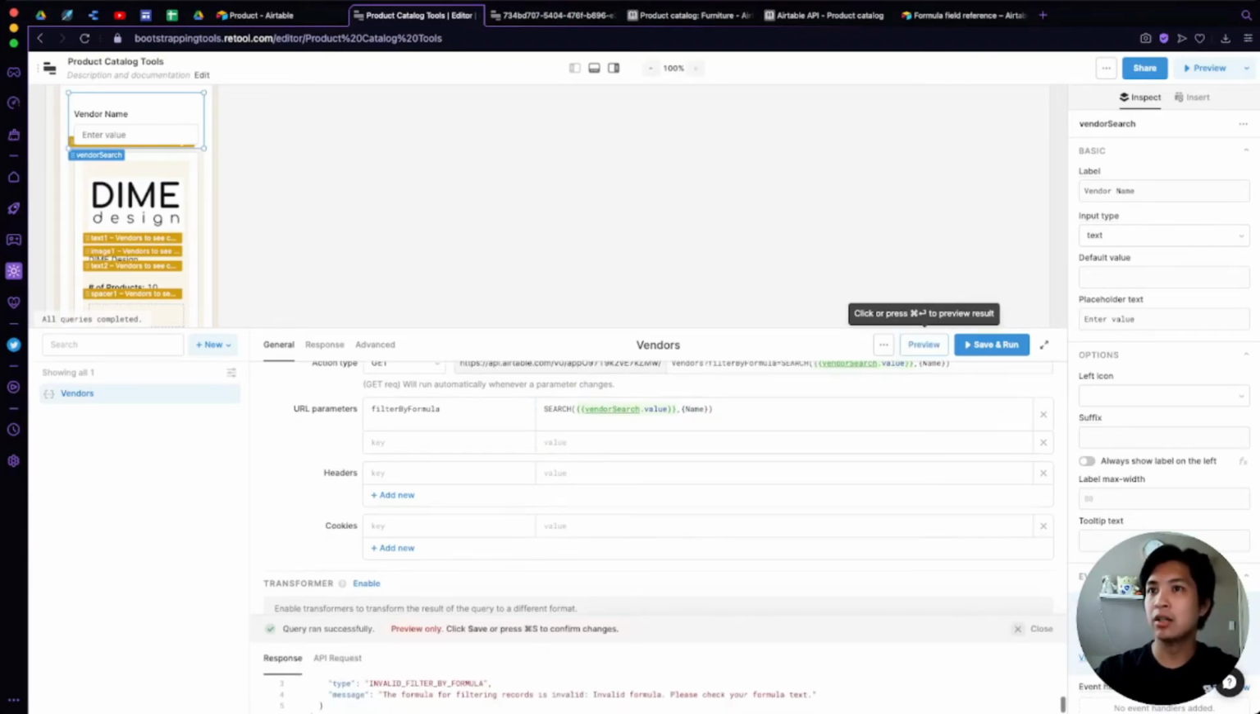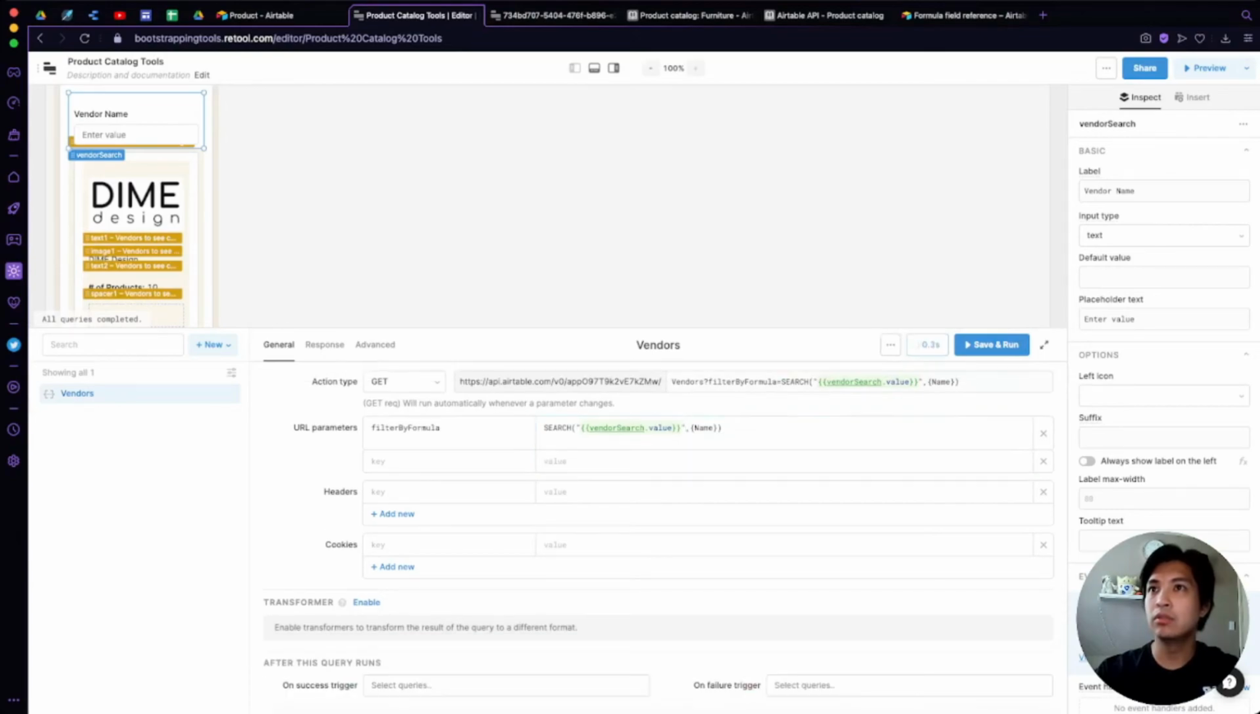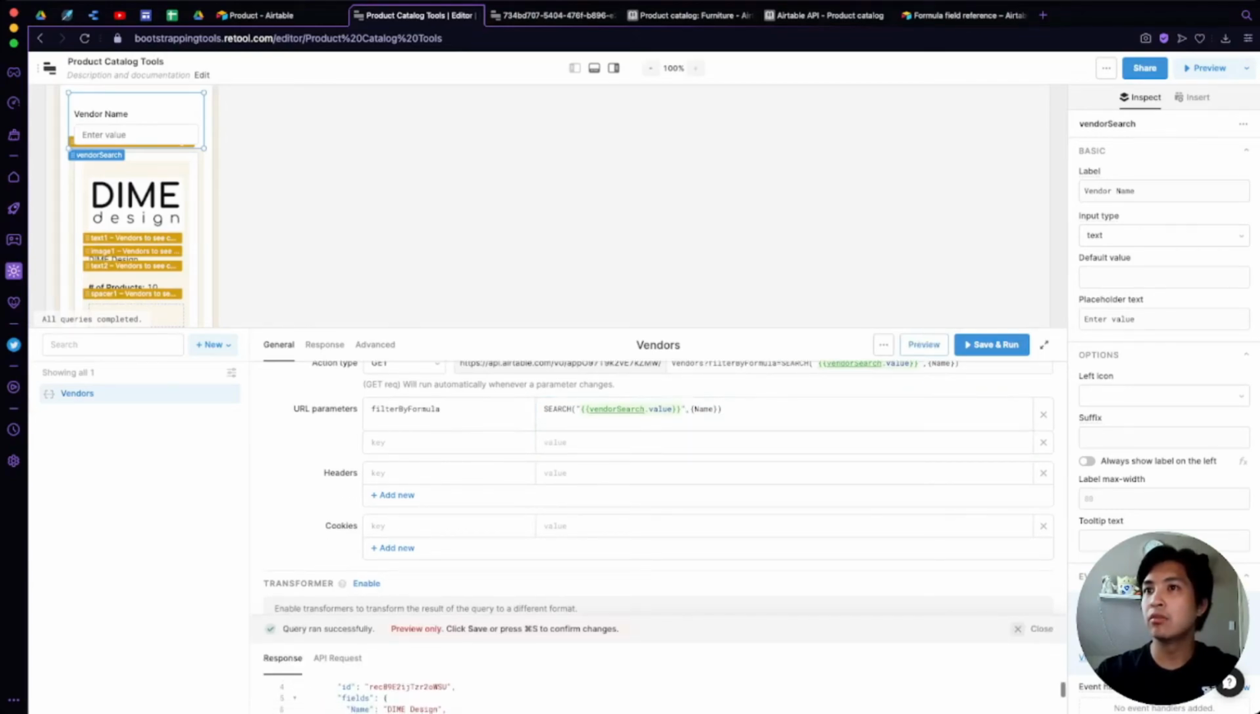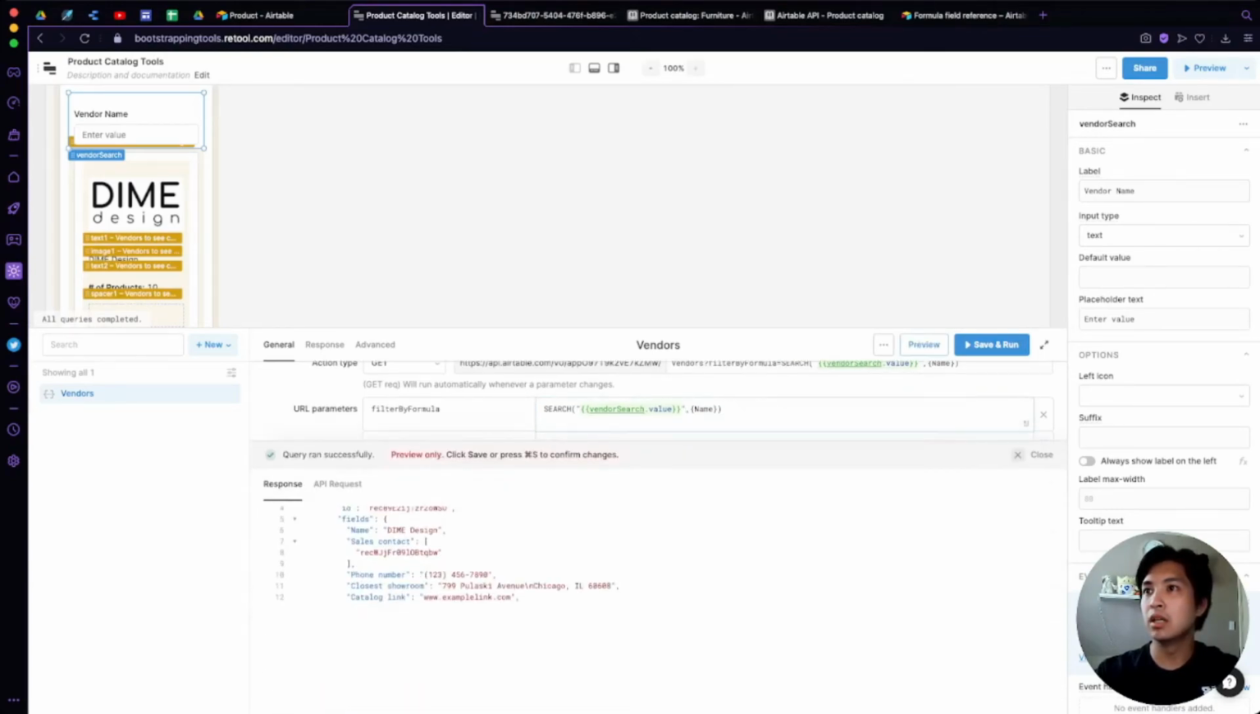So when we run this, I think we're actually going to get an error. Yeah, we're going to get an error. So it's saying that the format is invalid. So what we want is actually, because Airtable is very finicky, we need to add in little quotation marks over here for the vendor search area. I'm going to go ahead and hit preview. And now we have a pretty decent set here.